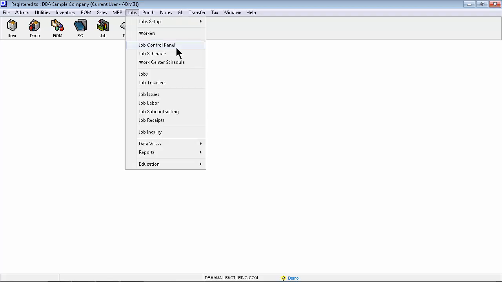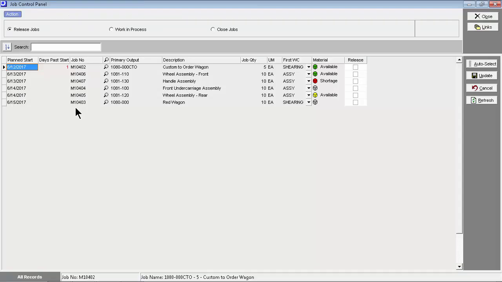A job cannot physically be started until all its subassemblies and materials are available and are not allocated to other jobs. Here in the Release Job screen, we are looking at new status jobs that have not yet been released to production. Whenever the screen is launched, a batch process allocates stock on hand of subassemblies and materials to jobs in planned start date order.